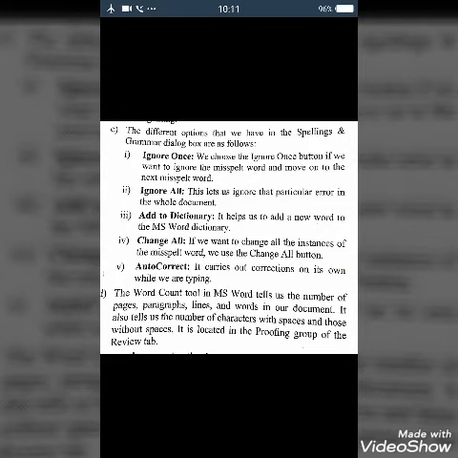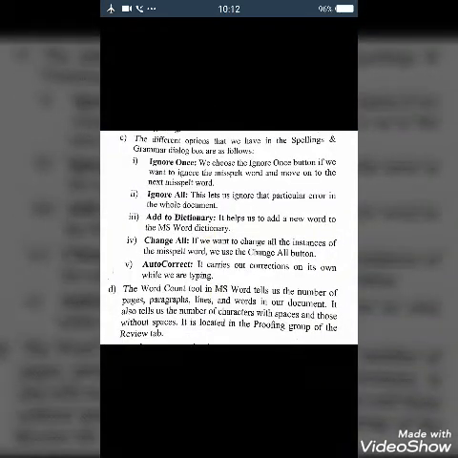Now come to the last question. How would you use the word count tools while working on a document? The word count tools in MS Word tell us the number of pages, paragraphs, lines and words in our document. It tells you how many paragraphs you have done, which line you are on, and how many words are in the document.